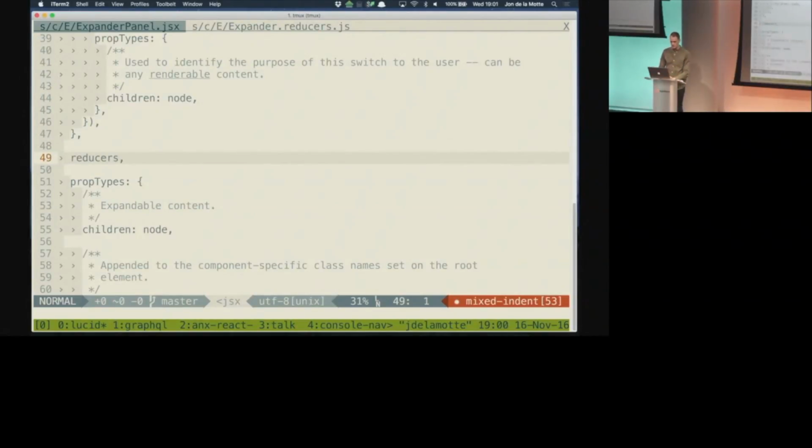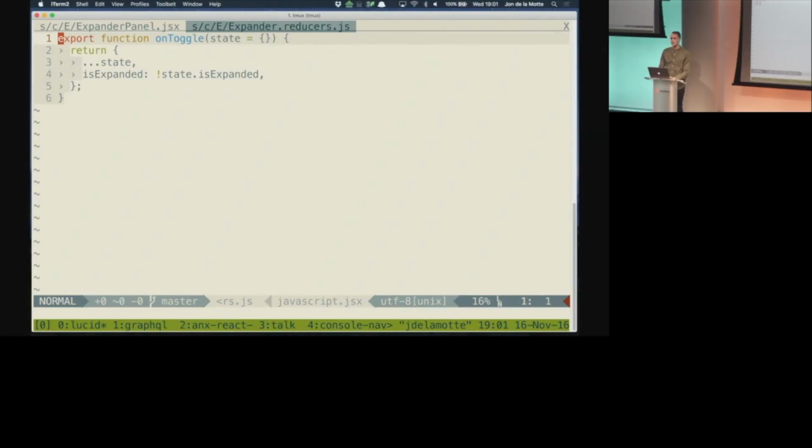So I'll actually show you what the reducers file that lives alongside this looks like. And I apologize if this looks terrible, because I don't normally work in solarized light. But presenting in dark colors doesn't work very well. So it's all kind of wonky, and it's bugging me. But anyway, there's only one reducer for this component, and it's onToggle. And very simply, it takes in state, which is initialized to an empty object. And it just extends, or like Object.assign essentially is what this is doing. And it inverts the isExpanded state property.